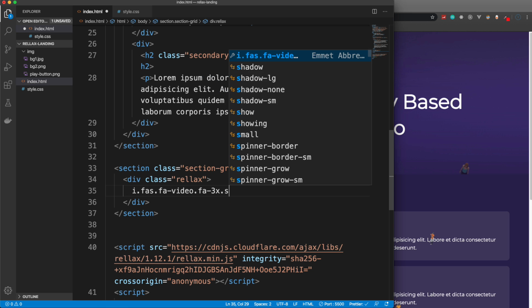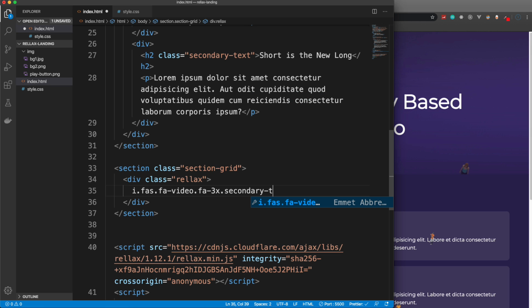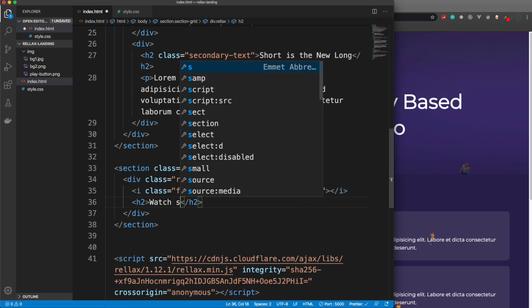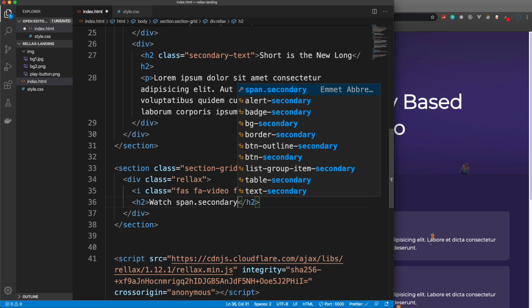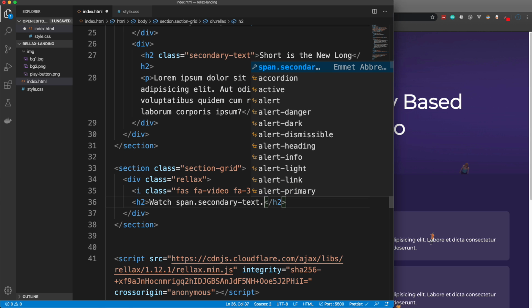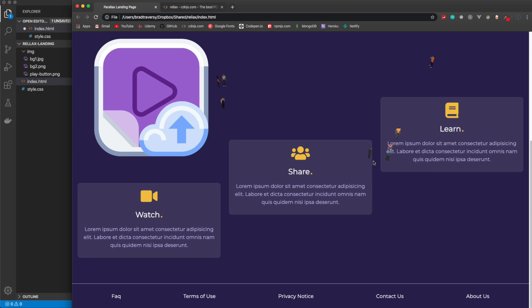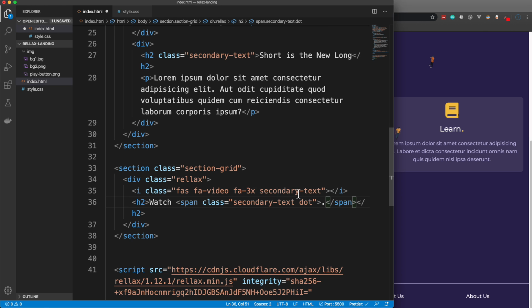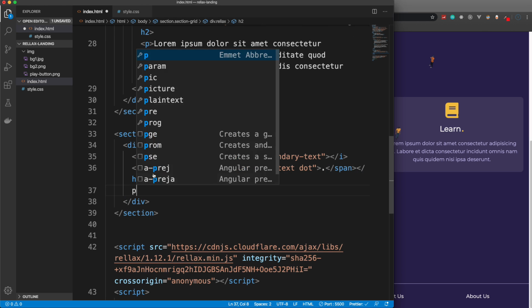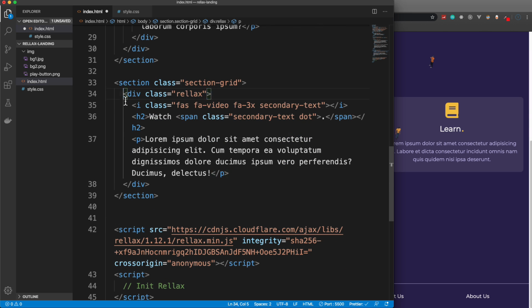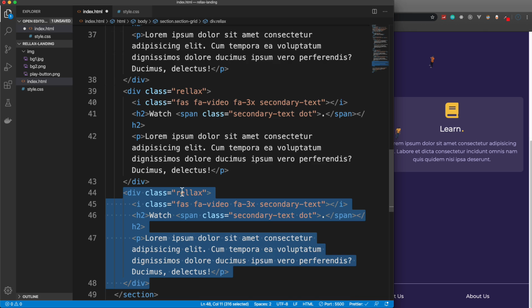And then also I want to use my secondary dash text here because I want the icons to be yellow. And underneath that we'll have an H2 with a watch, and then a span with the class of secondary dash text, and also a class of dot, because we have this period here. So if I show you down here, right here where I want to actually just increase the font size and change it to a yellow color. So underneath the H2 we have a paragraph, let's say lorem 20, and then we need 3 of these. So we'll just copy this down a couple times.